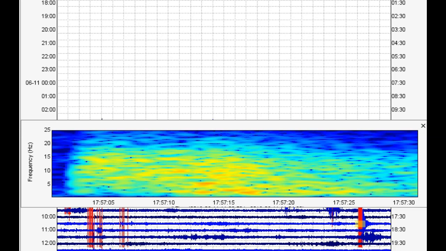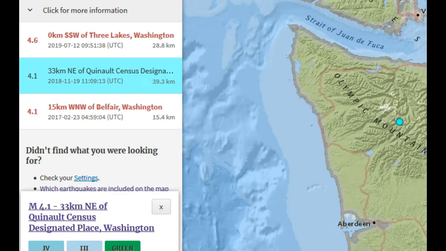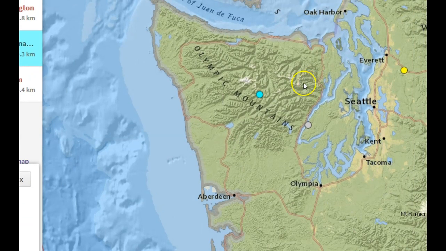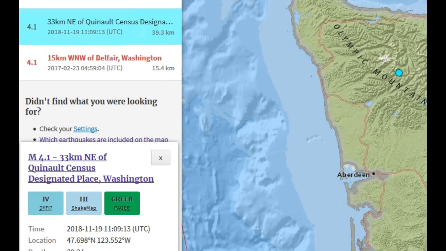Now, for this following example, for the high frequency event, I am going to use this earthquake here, magnitude 4.1. Notice I have it selected right here, almost directly under the center of the Olympic Peninsula in Washington State, 4.1 at 39.3 kilometers in depth at 11:09 UTC on November 19, 2018.